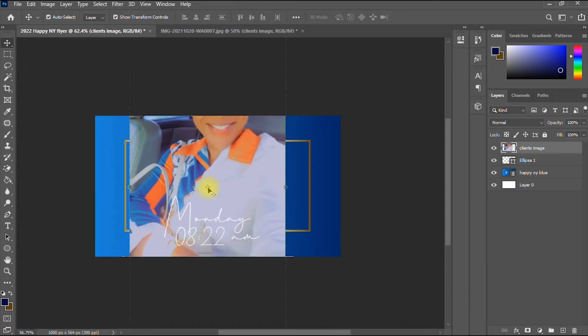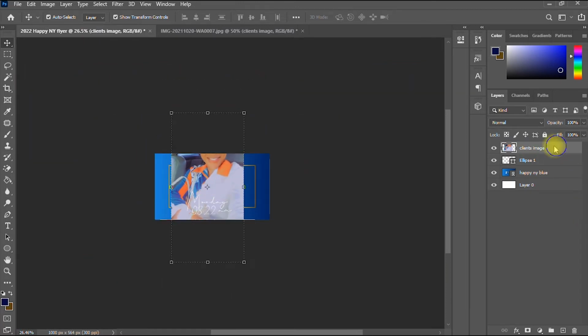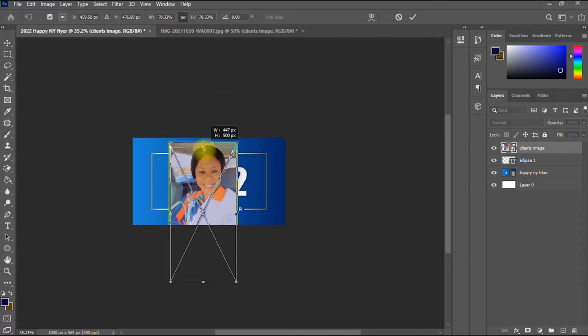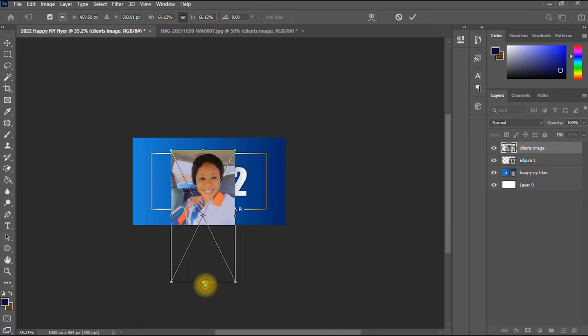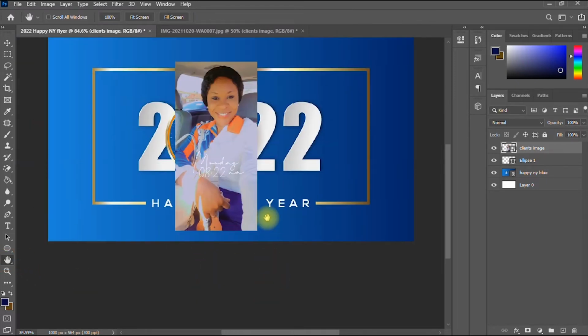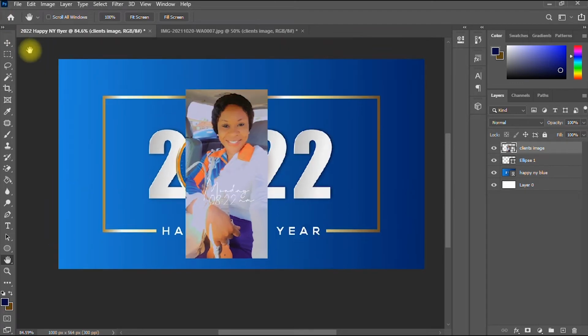All right, so I make it a smart object so that it won't reduce the quality. So I ensure it's a smart object. Okay, so I minimize it. Now the next thing I want to do is ensure that the client's image is above the ellipse, just like I've done here.